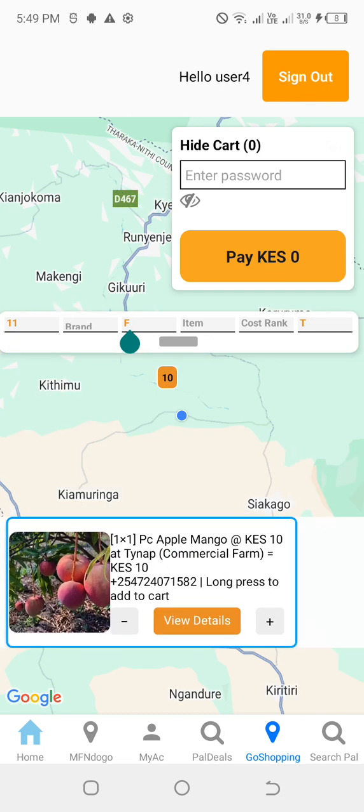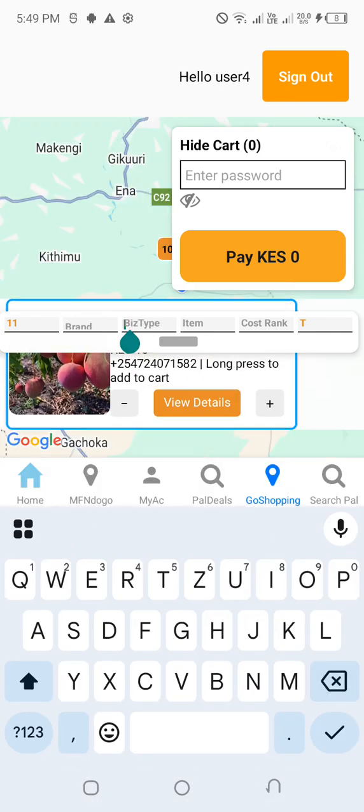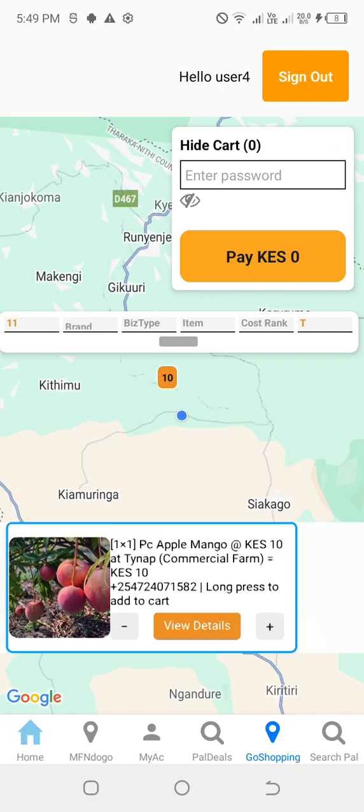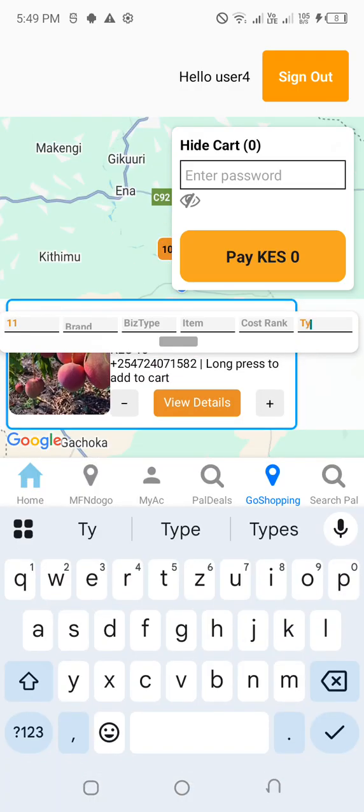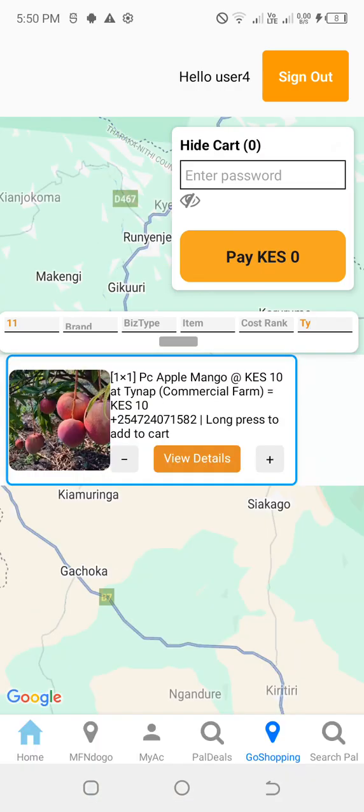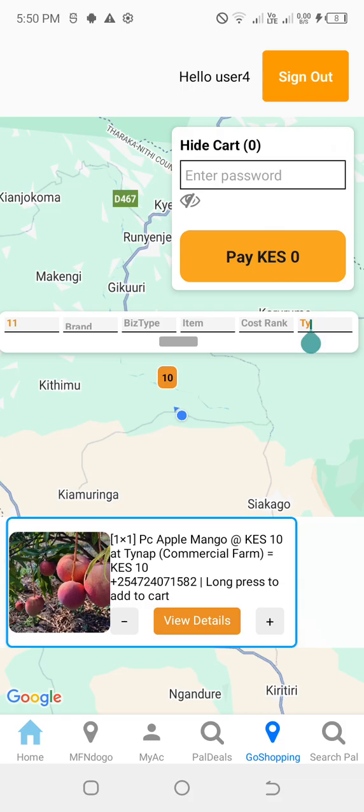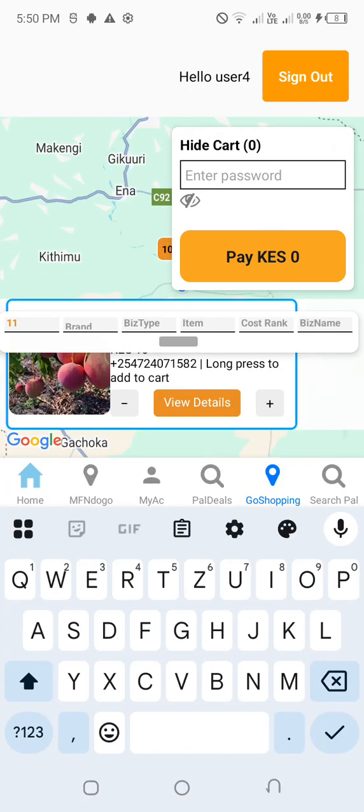So even if I take out the farm there, and I just write Tyna, T-Y. So you can say, like, I want items in Madhai supermarket. So you see, that will be the business name here. The last panelist is the business name.